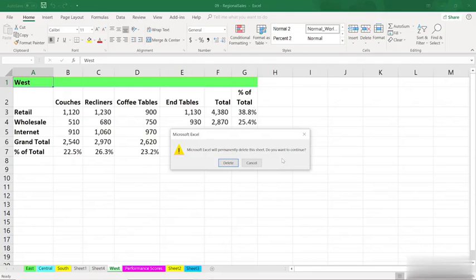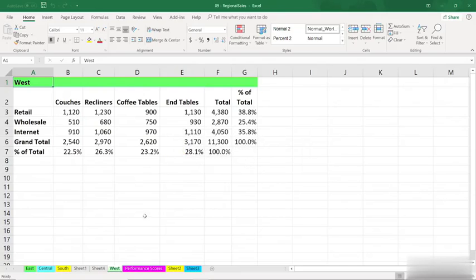In fact, most actions related to sheet tabs we can't undo. If I click delete here, the West sheet is gone. And my only recourse to get that back would be to close the file without saving it. So I'll simply cancel here. So we want to be particularly sensitive.